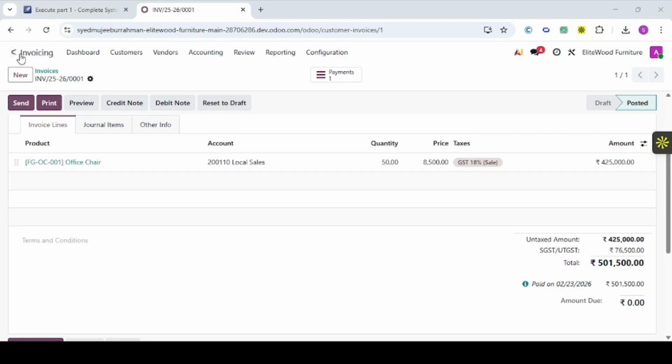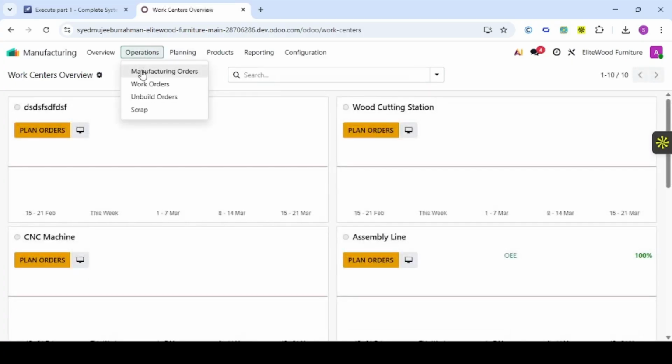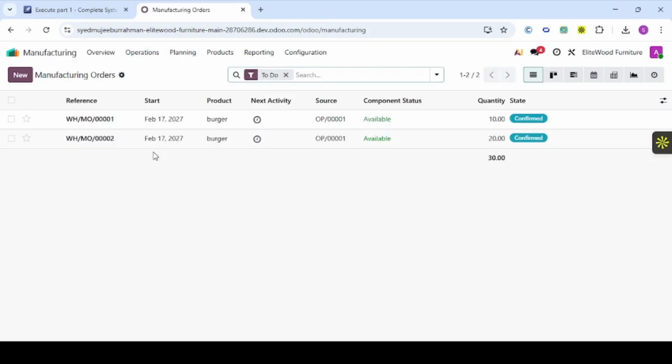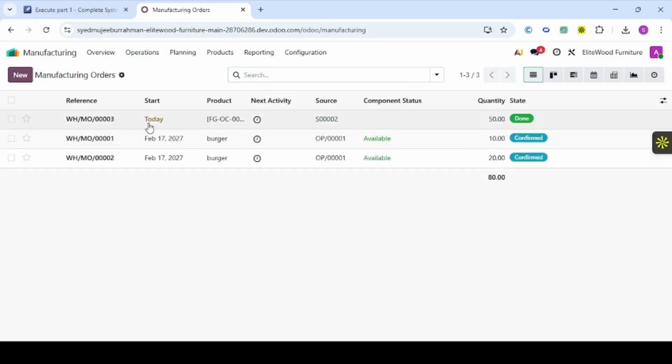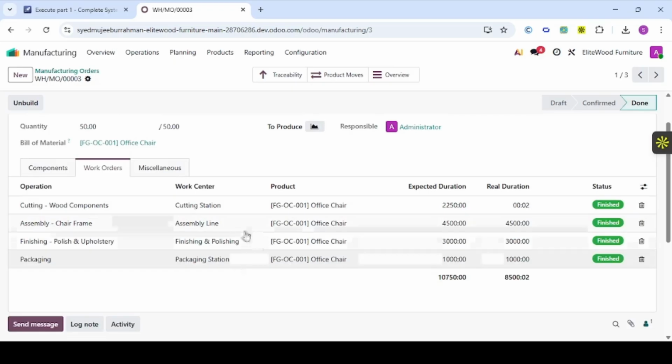Then we have to move into the manufacturing. So in manufacturing there is operations, in operations manufacturing order. So we can check the raw material in this, as we are getting in this component, and then we can check the labor or operation cost also, like these operations were involved in that. And then we can verify cost per chair also, and we can cross check via products also.